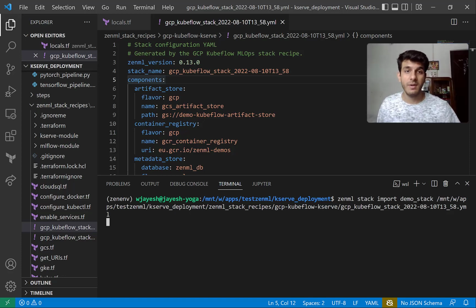You also need to have some integrations installed on your system that correspond to each of these components. For example, you need to have MLflow installed because that is also a part of this stack. You also need to have the KServe integration installed. So you have to make sure whatever integrations are involved with this stack YAML file, you also have those installed. Otherwise, it will give you an error prompting you to install those things. So don't worry about that.